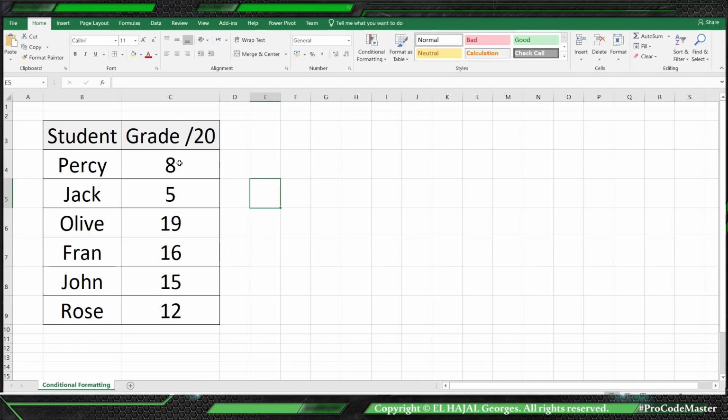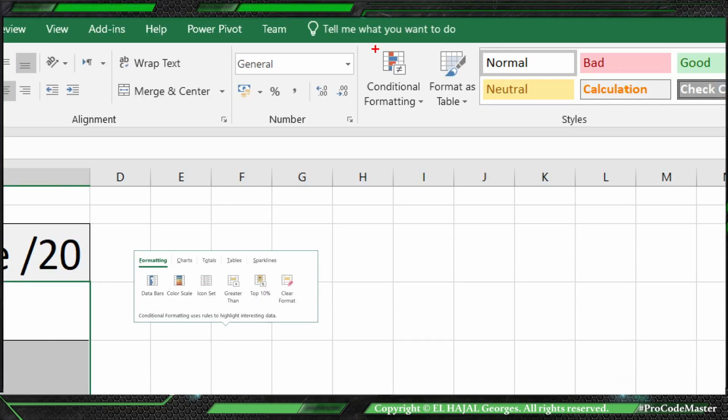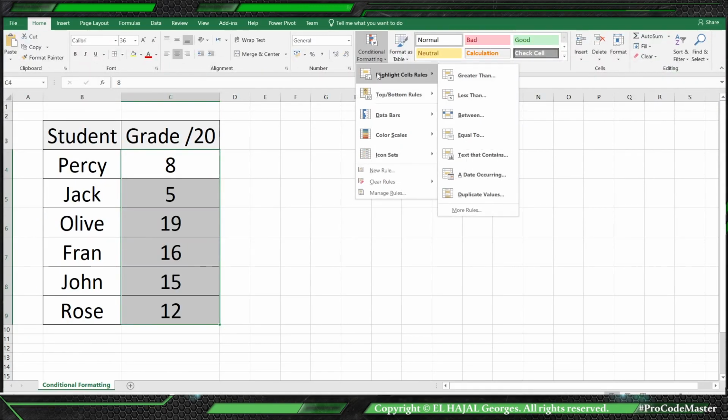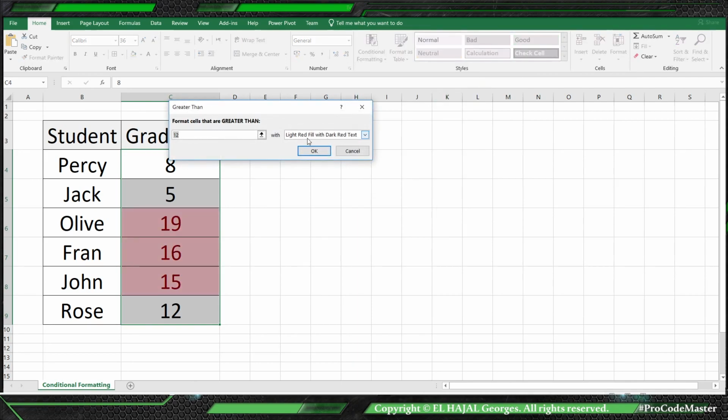So what do I do? First, I select all the values I'm talking about. Then I go to conditional formatting. I press highlight cells, and first I want to select greater than. Greater than, I want everything that is greater than 10 to be highlighted in green. Okay.